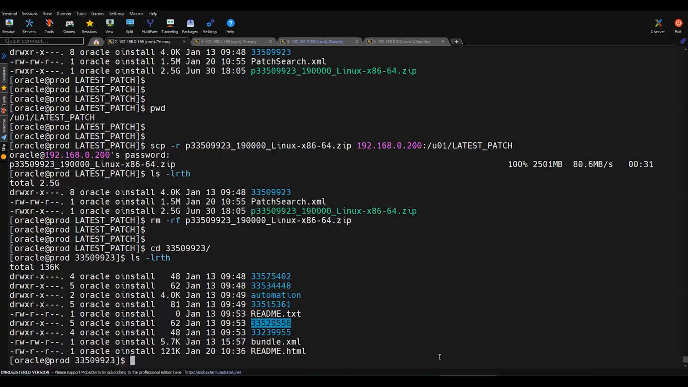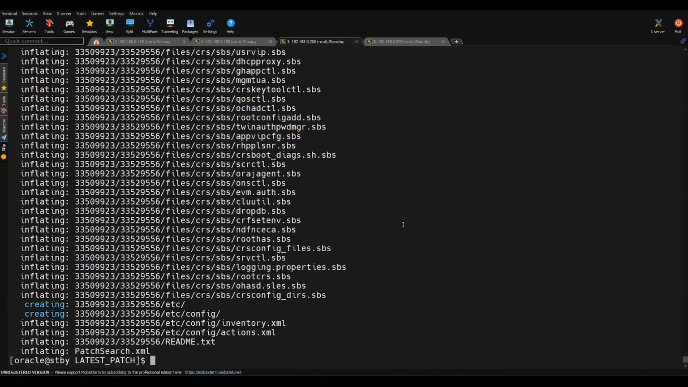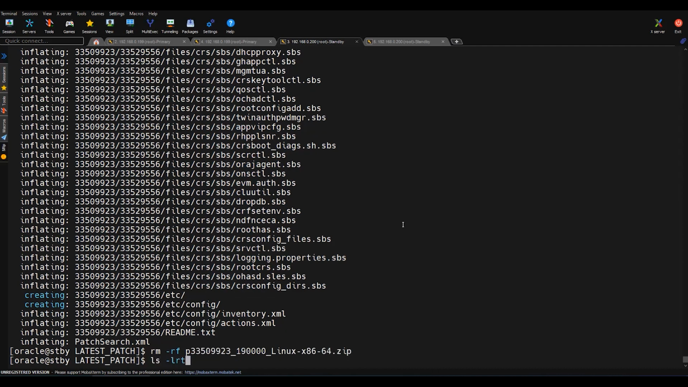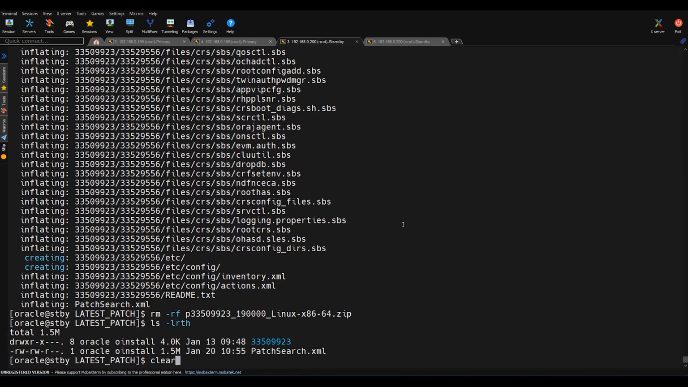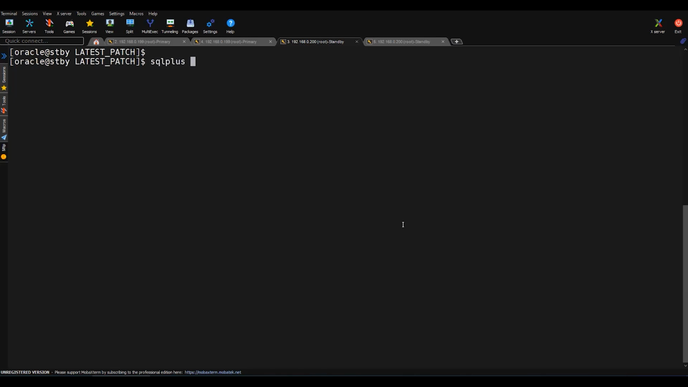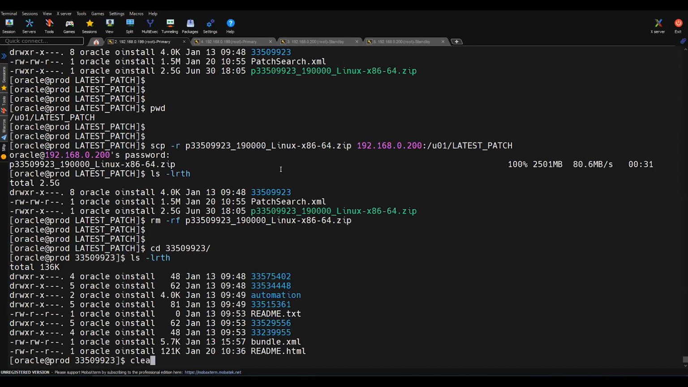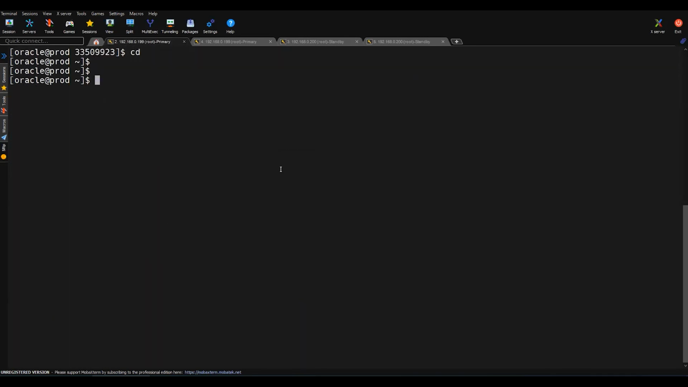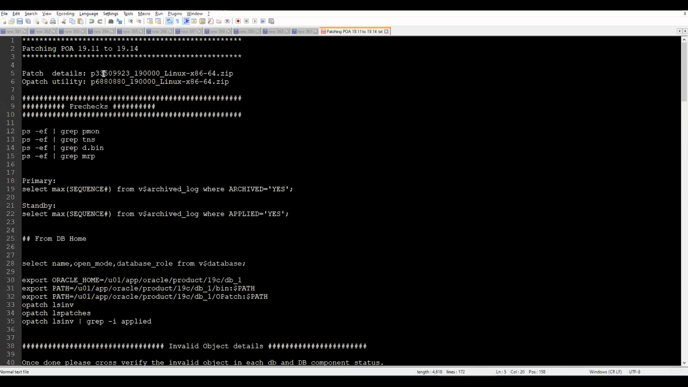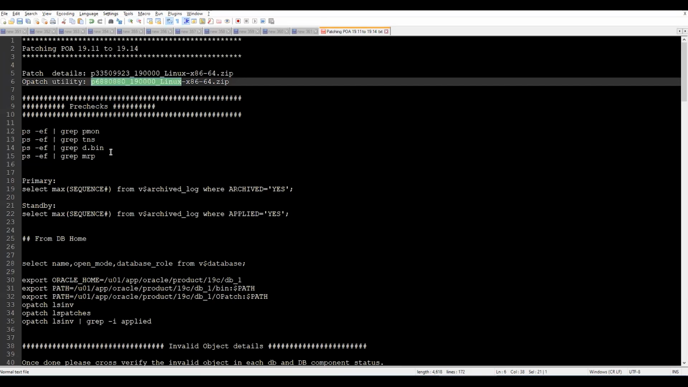In order to apply these patches, we first need to make sure the patch and OPatch utility are already in place. Otherwise, at the last moment, you might get surprises. That is a problem we have. So I'll remove this one, and we'll now start the patching on the primary database. Basically, we'll start from this point. The patch is already copied and the patch utility is already taken care of.